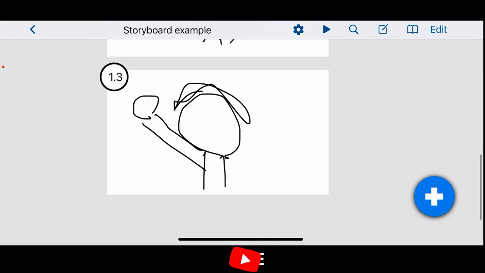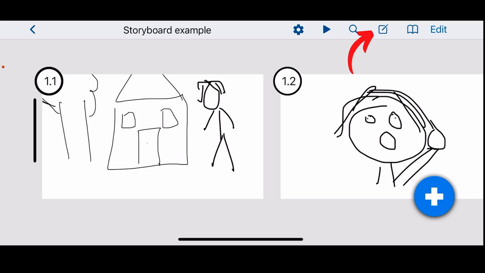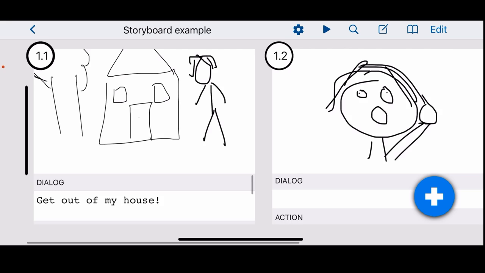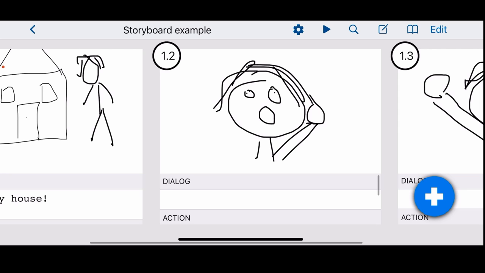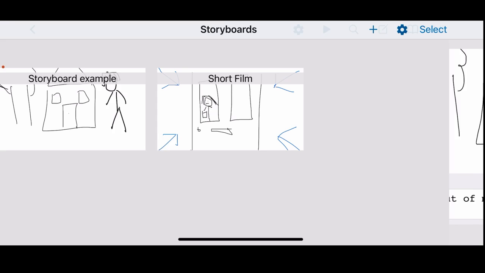Now, if you press the box with a pencil on here, that's next to that book, you can read the dialogue, the action, and the sound effects for each shot that you're looking at. So that's a really important thing to do there as well. If you've added stuff in there, you can see everything you've written so far. Press that back arrow on the top left, that's the blue one. And we go back into our storyboards options that we can go into.